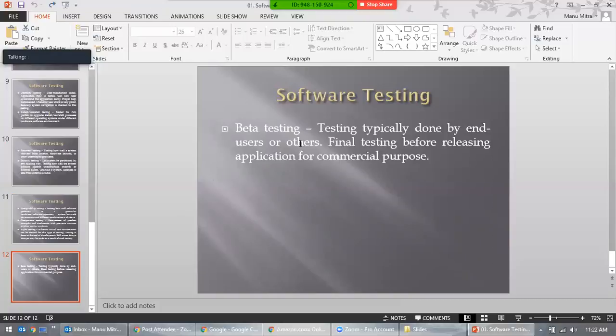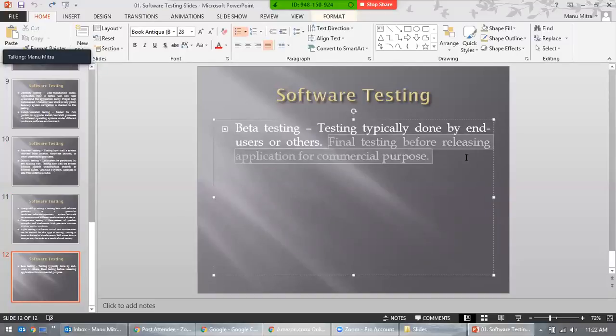Okay. So testing is typically done by end users or consumers. This is done before releasing the application commercially. Once the beta testing is done, what they'll do is now you have to pay for the software. Beta testing was free. The software was free, but when they release the new application, that is a completely different version, a different software, and that will be in production now. Okay, so that is all about beta testing.